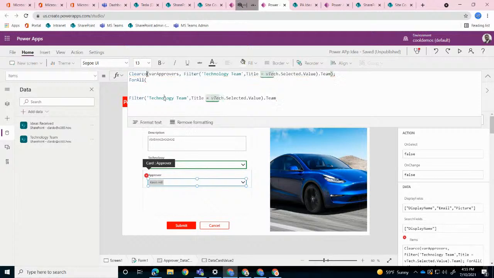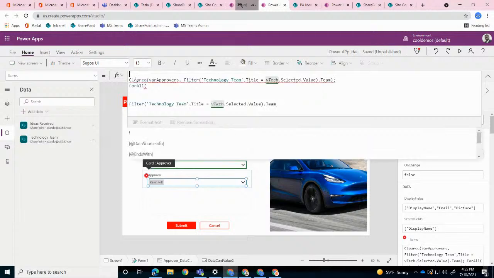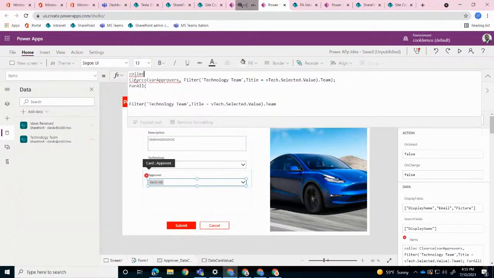What I'm trying to do is, what in the world? Where's my clear collect? Are we not doing collects anymore? Oh, I see. No, I need an action.